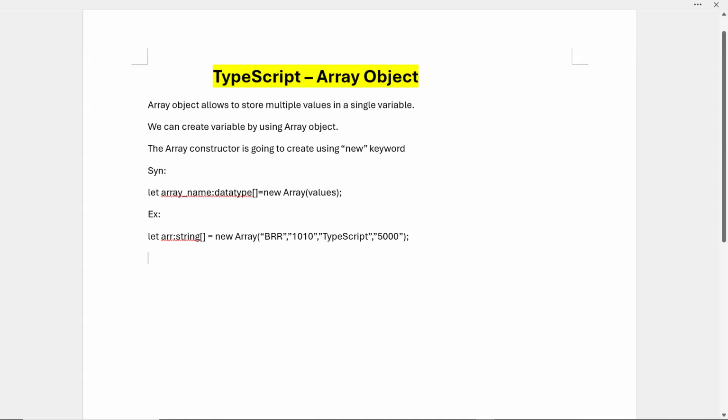If you want to read these values, I'm going to use a for loop like in other languages: for i less than arr length, i plus plus, console dot log of arr of i. That's it. So it is going to print all the values here. Here the array is traversed by using a for loop.